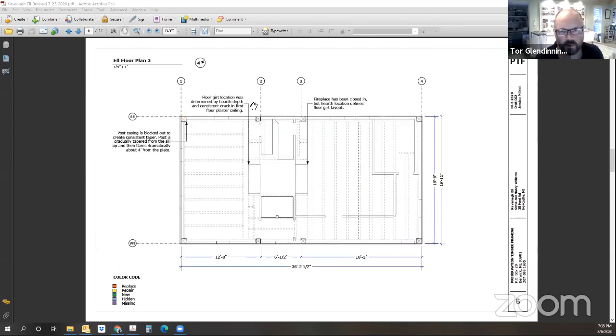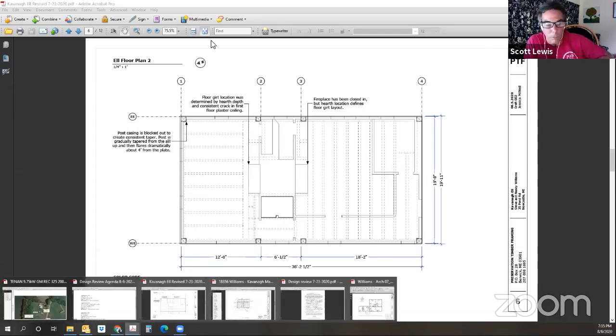We move on to what you're proposing. Sure, that would be Anna's drawings, which have the proposed remodel and additions.